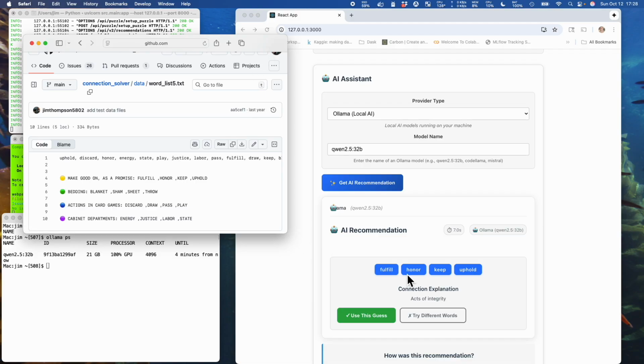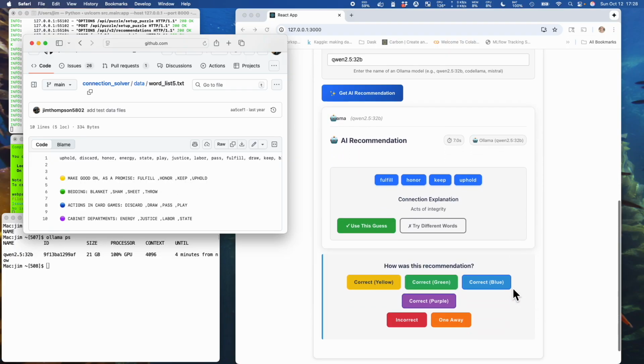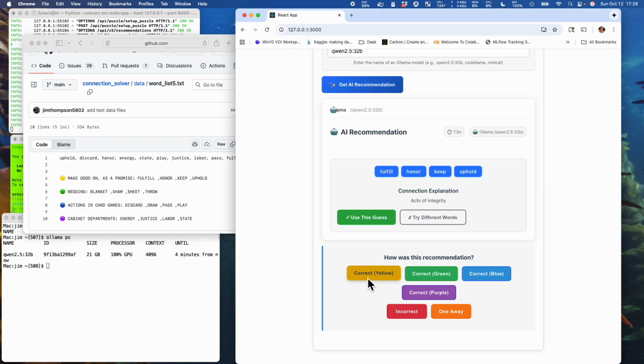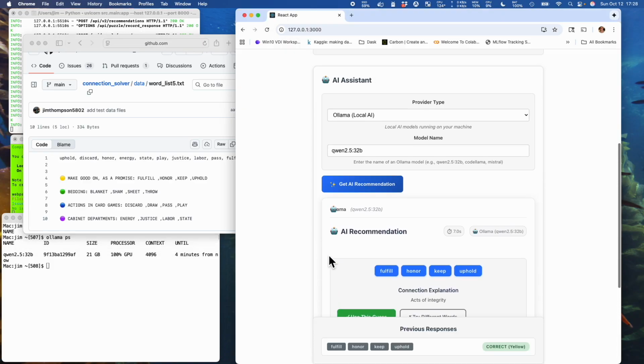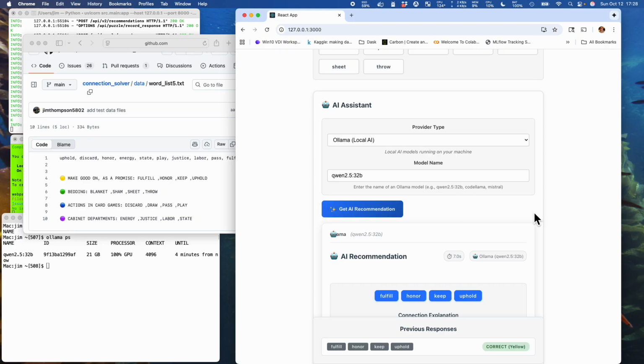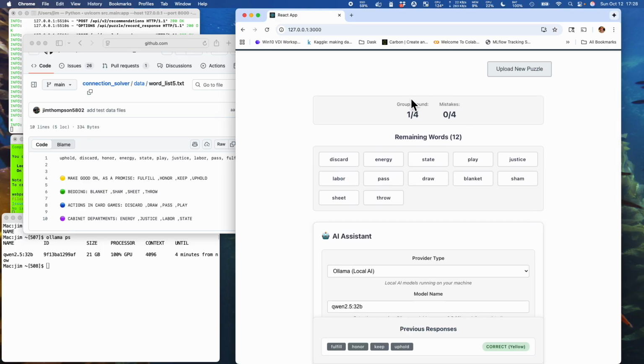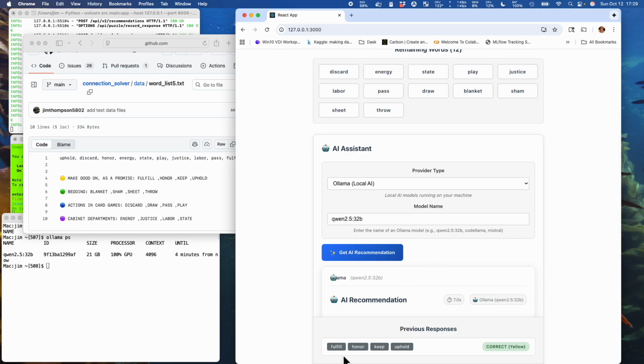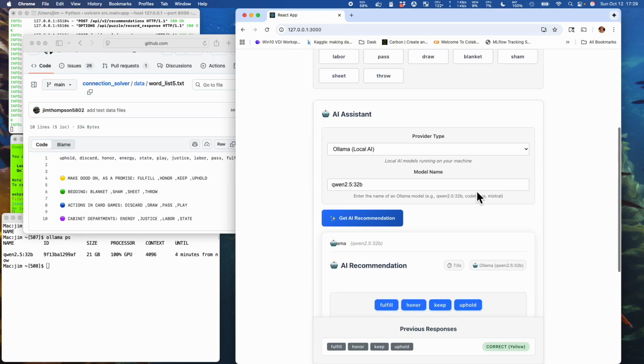All right, so fulfill, honor, keep, uphold. Fulfill, honor, keep. Okay, so this is the yellow group. So we'll now say it found the correct response in the yellow group. And now we'll go ask for the next recommendation. Oh, and before we go, you'll notice now the counters have been updated. We found one out of the four groups, and instead of 16 words remaining, there are only 12 remaining, and the first four words that were there are now removed. All right. With that, we'll ask for the next recommendation.